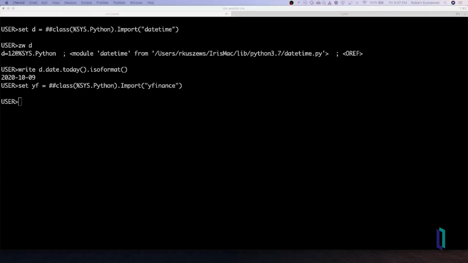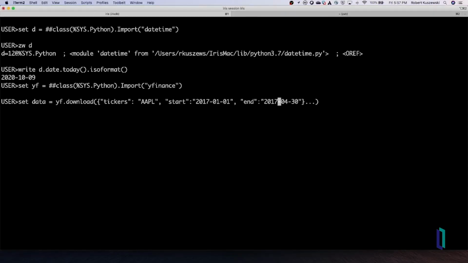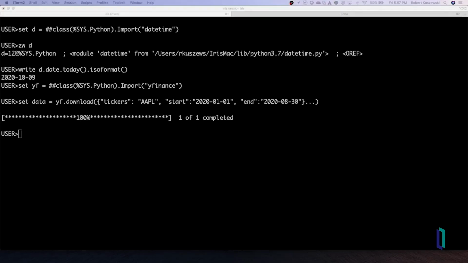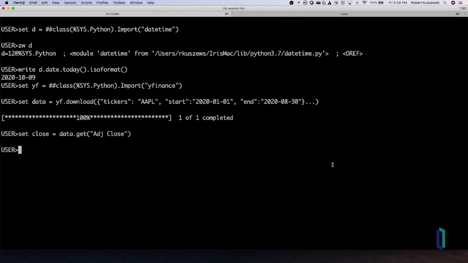So let's download a little bit of data, maybe some Apple stock tickers from earlier this year. All right. And that is available in our local object called data. So let's pull out of that the adjusted close price. So again, we're creating a variable called close, and we're setting it to the results of a function that is on your Python object. So let's take a closer look at that, shall we?